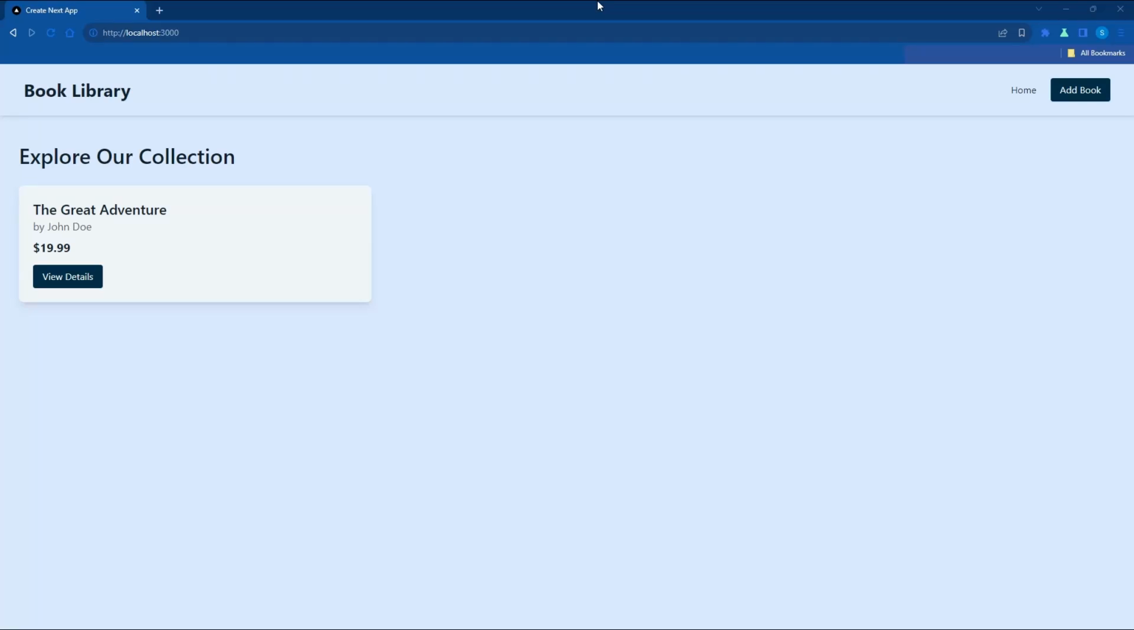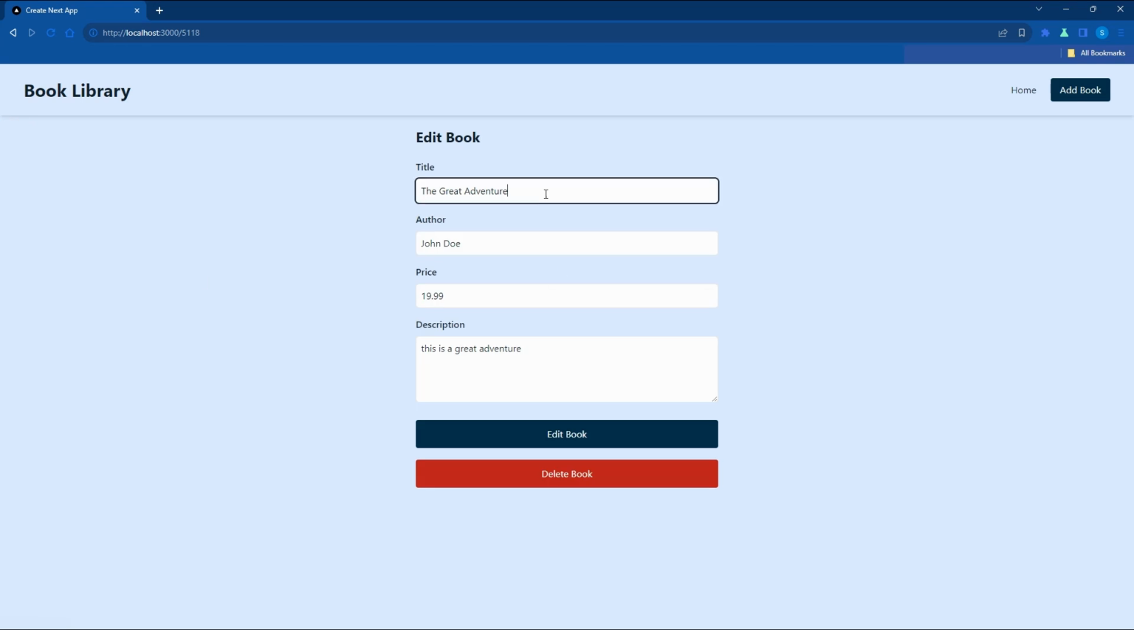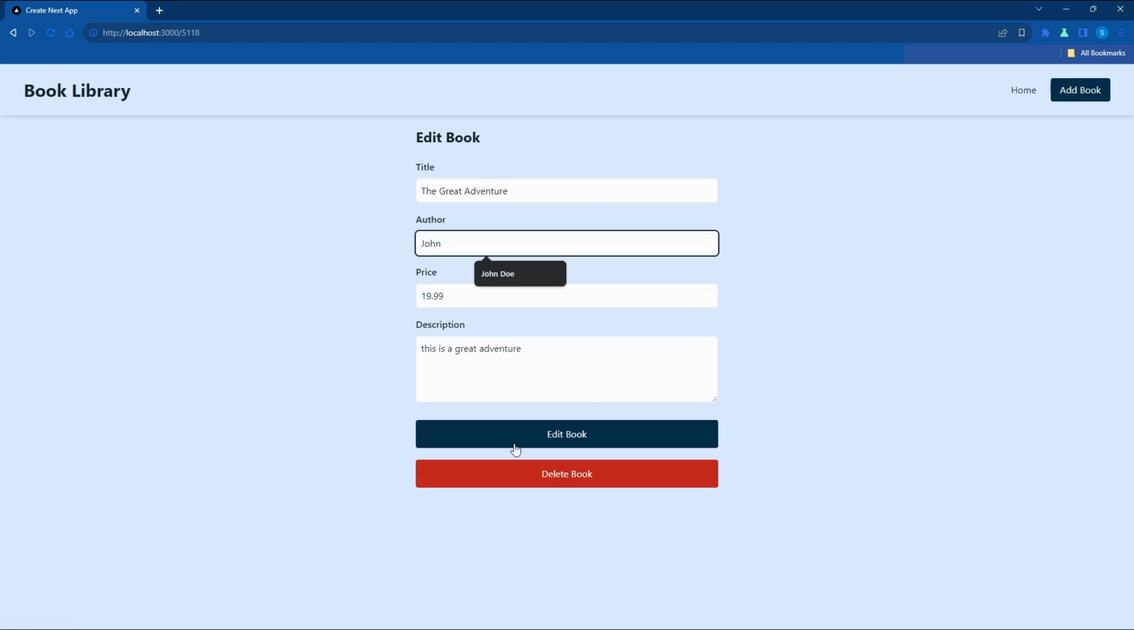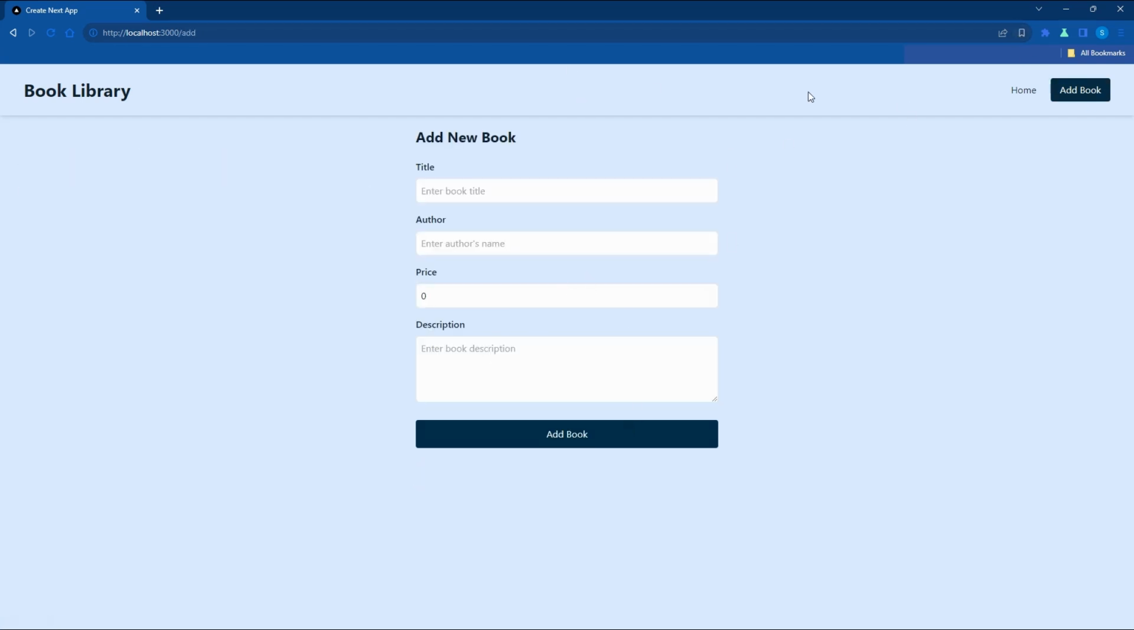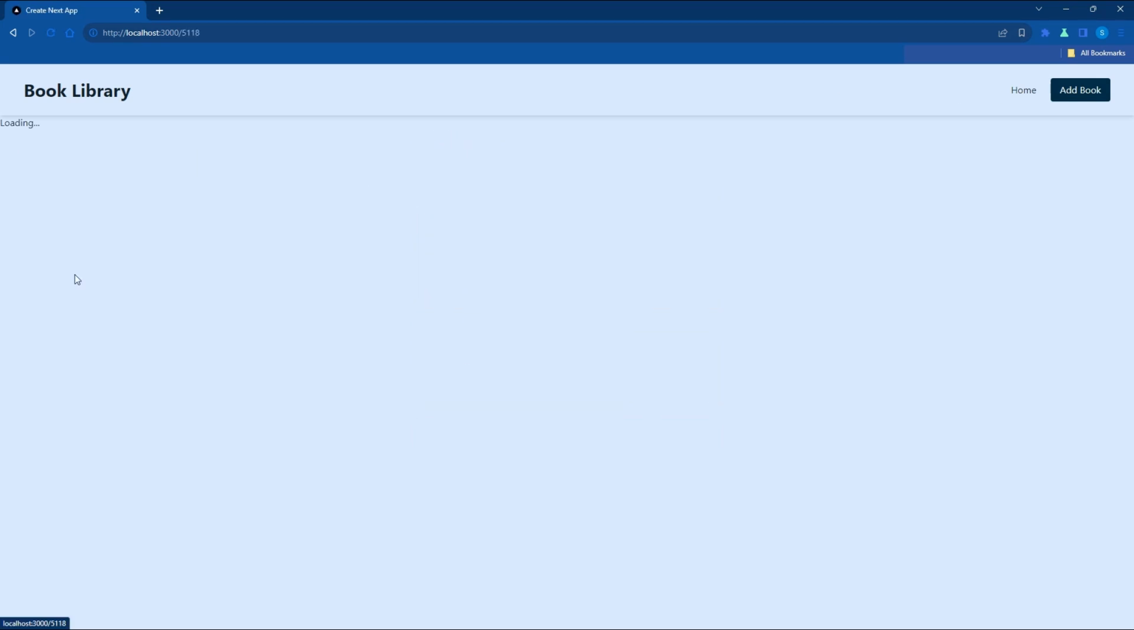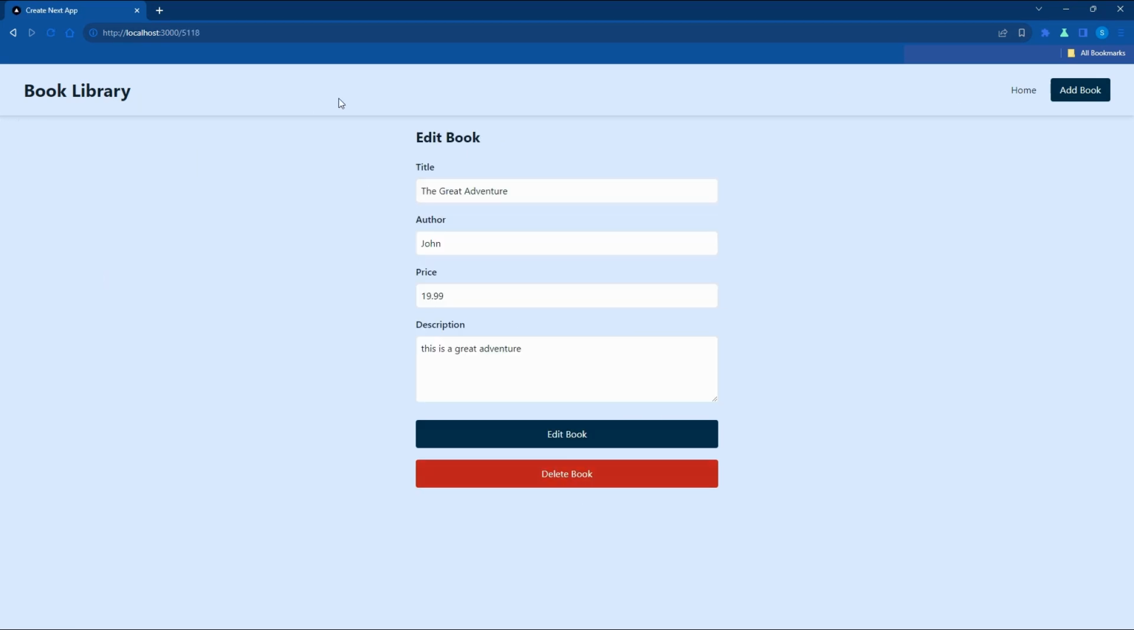So hi guys, in this video we are going to build a book library. As we can see here, this is the home page and then we can view the details here and we can also change this, edit this. Let's say it says John, edit book. It just goes back to the home page with edited content and we can add a book if we want and we can also delete a book by clicking here. So this is what we are going to build.